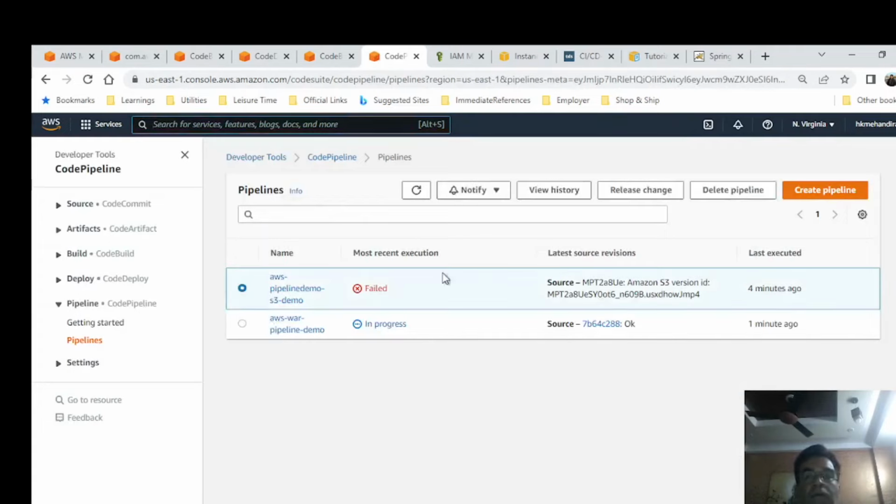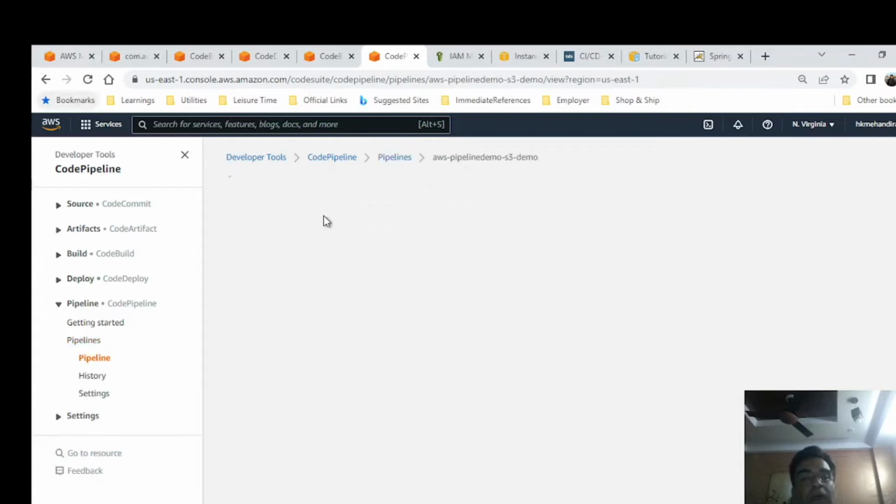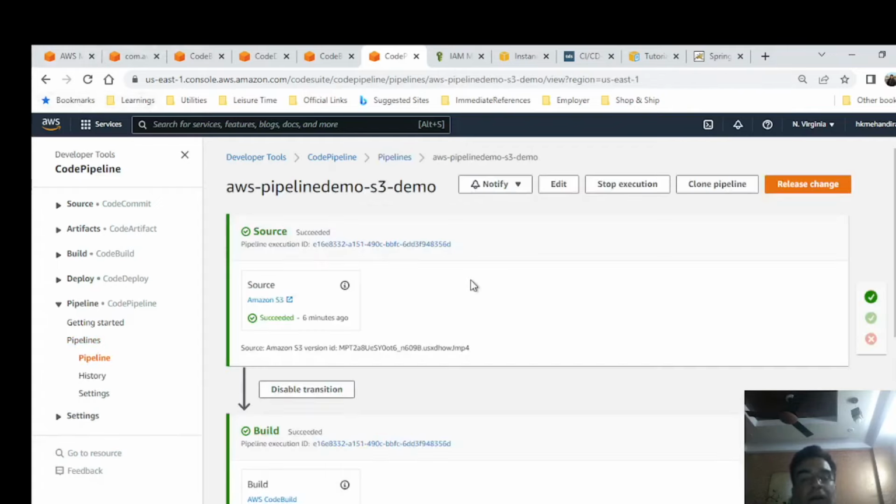Okay, this is the pipeline. It failed because of some older version of the file. There was some path issue. So this will rerun automatically. As soon as I upload my zip file here, it will upload and it will start again, refresh again.